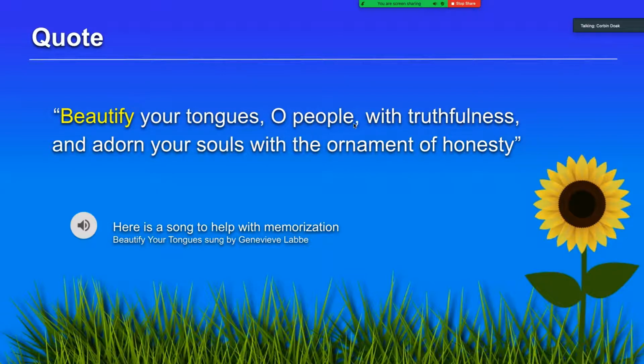So on here you have the quote, and then there's also a song here that helps you to memorize. And to do that, you just hover over here and then go ahead and click the play button, and it will play the song for you. Okay, and you can go through that there as many times as you like.